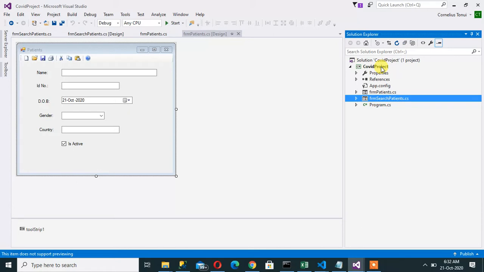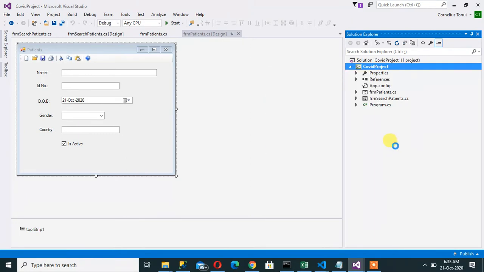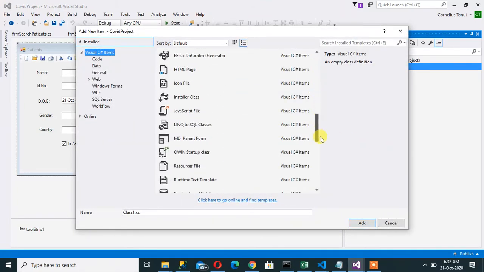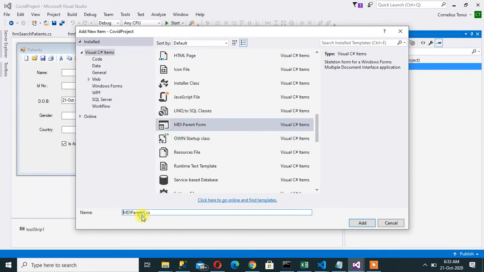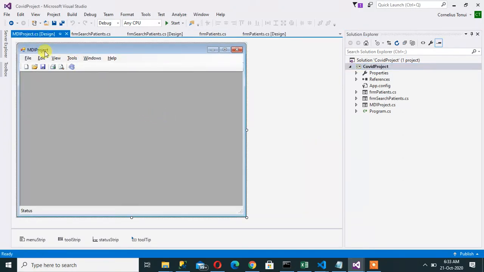So the first thing you do is come here, add, new item, then we look for MDI parent form here. Give it a name, for example, MDI project, add. There we go. MDI project is here. So what does this form do?